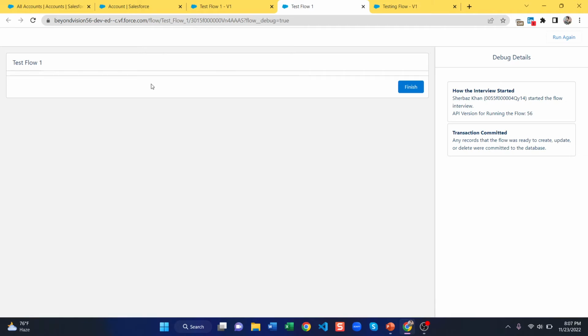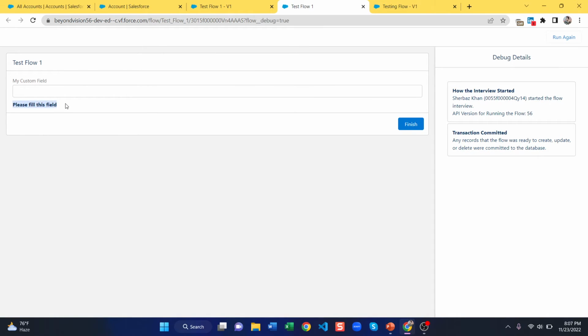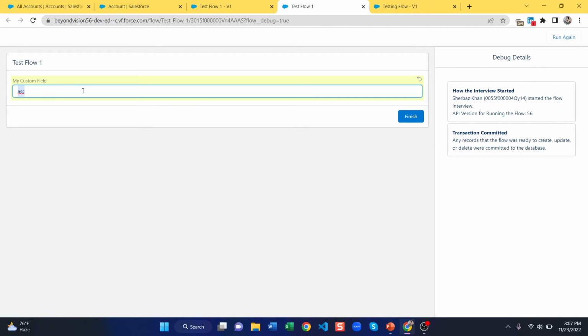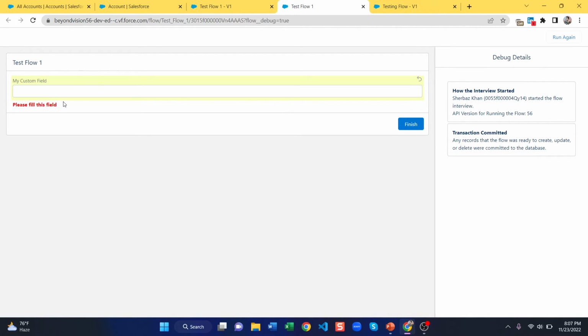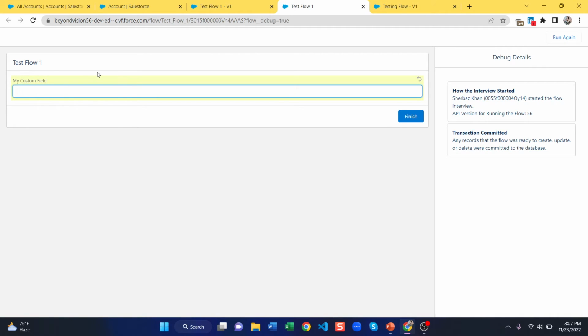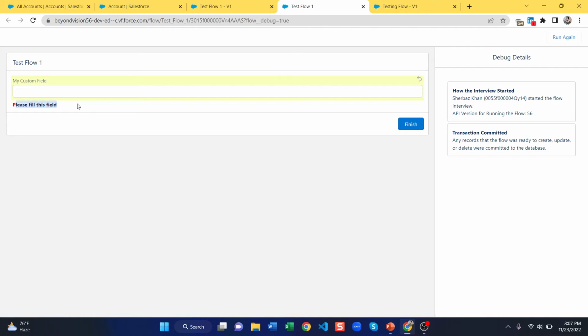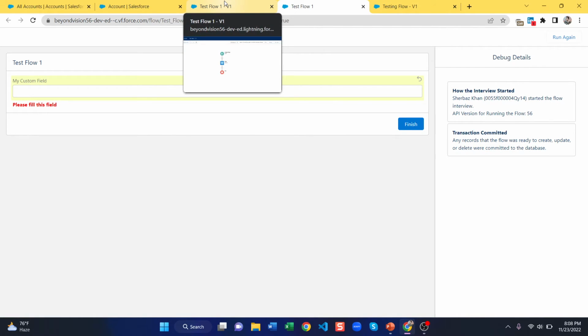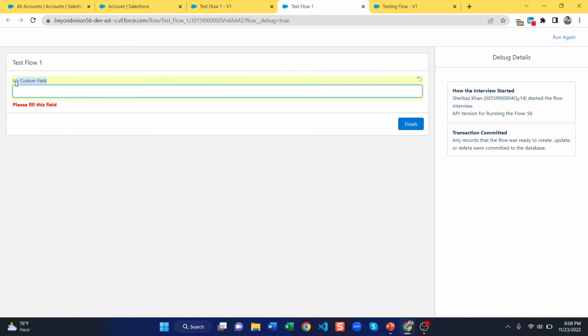Is it stopping the user from going to the next screen or not? Okay, now as you can see, by default, because the value isn't there, the error message comes in at the beginning, and as soon as I type in, the error message is gone. If I remove everything, the error message comes up. So this is one way of making a field required.